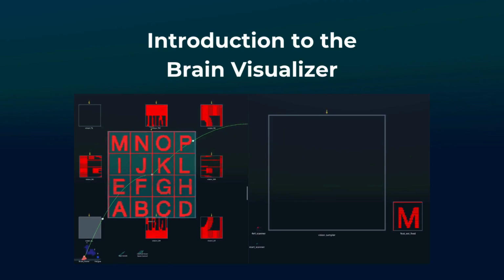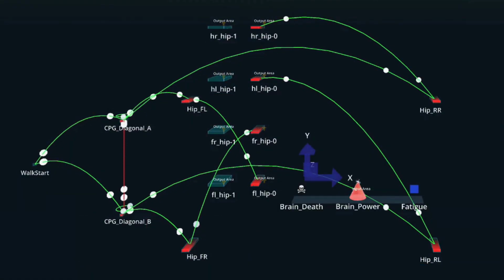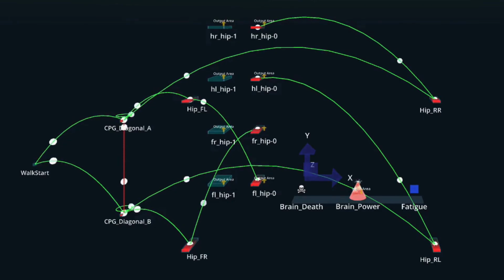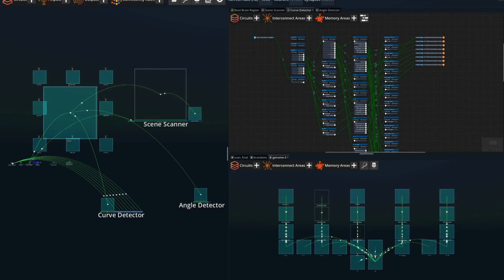Welcome to the Introduction to the Brain Visualizer tutorial. In this tutorial, you will learn what FEAGI Brain Visualizer is, its purpose, layout, and basic operations. FEAGI is a powerful neuron simulation framework enabling you to build brains for robots and beyond.